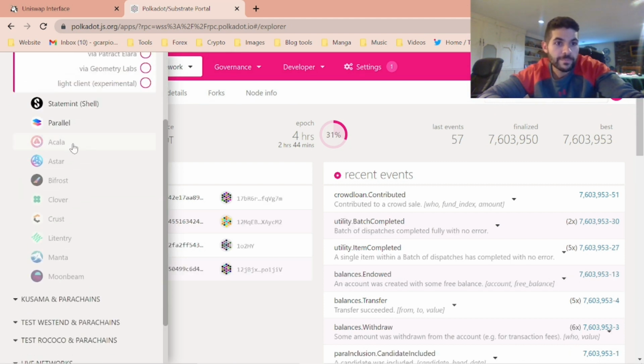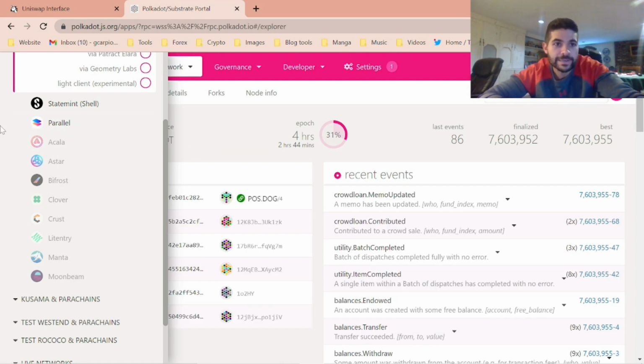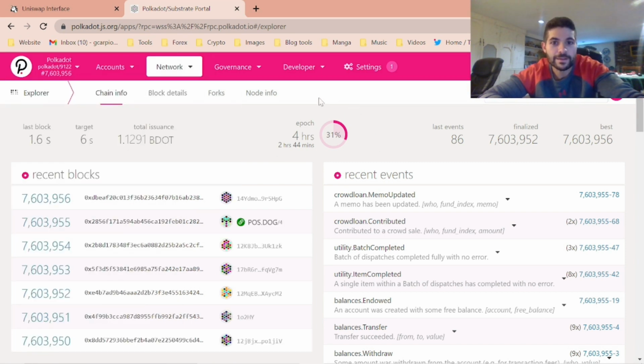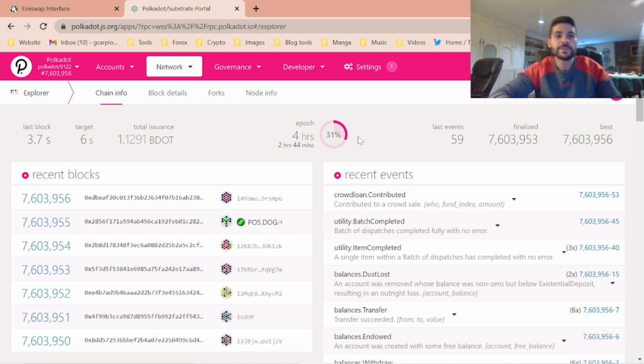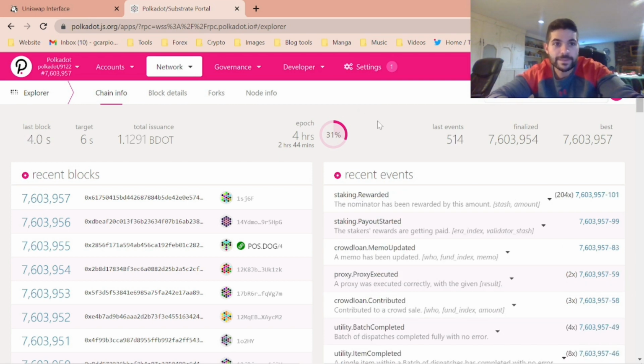So right now in the crowd loans, you've got Acala, Astar, Bifrost, Clover, Cross, Litentry, Manta, Moonbeam. These are all vying for a parachain slot. A parachain is actually more similar to Ethereum in the sense that people are used to. So it's layered on top of Polkadot. Polkadot connects all these parachains, but because Polkadot itself is not a layer 1, it's a layer 0, it allows for scalability.